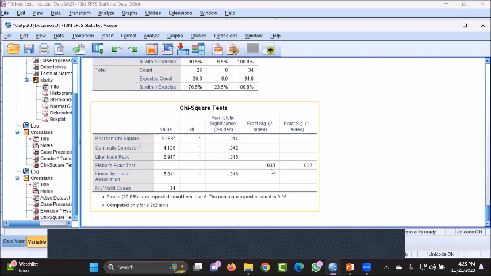The system will automatically do it. We are not going to do any sort of setting. The only thing we must note is that when you have the Fisher exact test, you must not write the chi-square value, but you must note this value. That's the important thing.